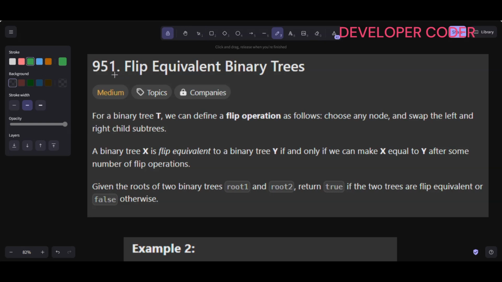So today we are going to solve problem number 951, Flip Equivalent Binary Trees. Actually, this problem is very easy. It is a simple recursion problem. Let's read the problem statement first.